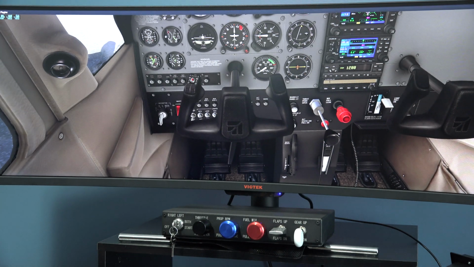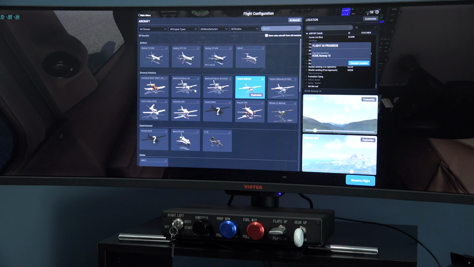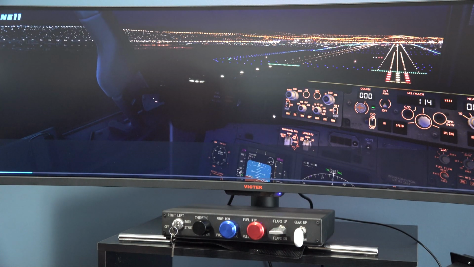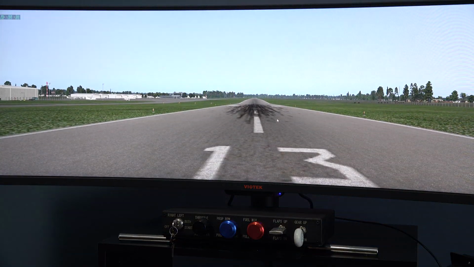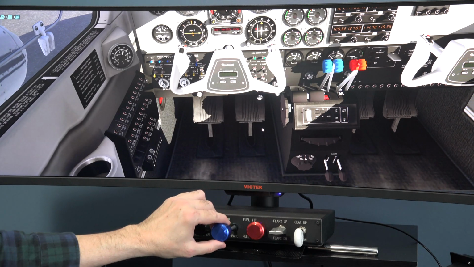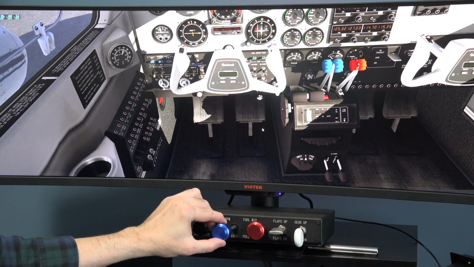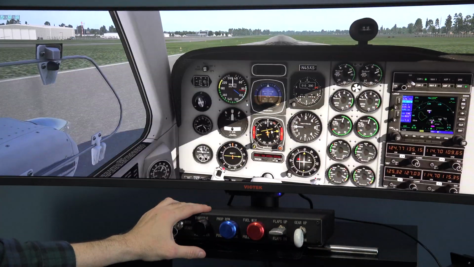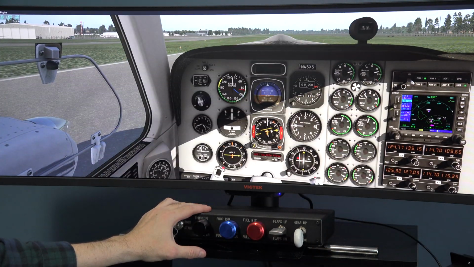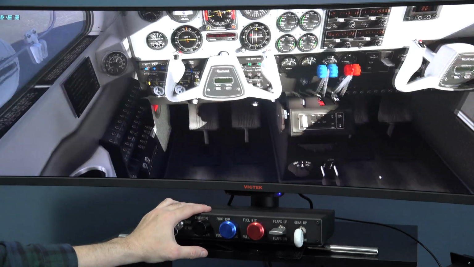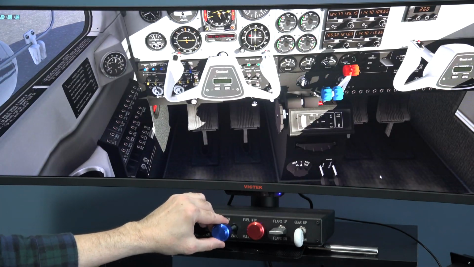So if I go to a plane that has a prop control, like the Baron, get into that, look down. Yep, my prop is backwards. Excuse me zooming around the cockpit there. I'm going to go to settings, reverse my prop as well and hit done. And now pull back, push in. It is correct.